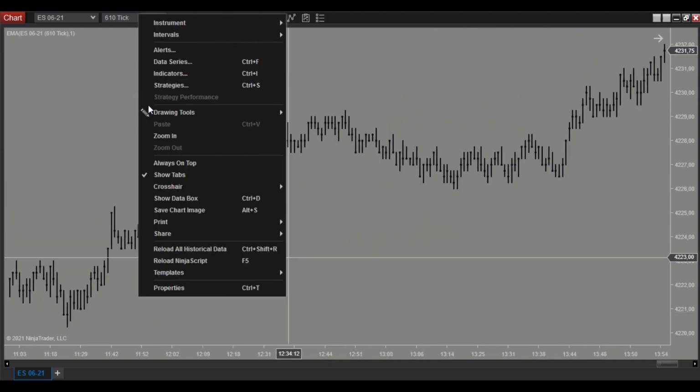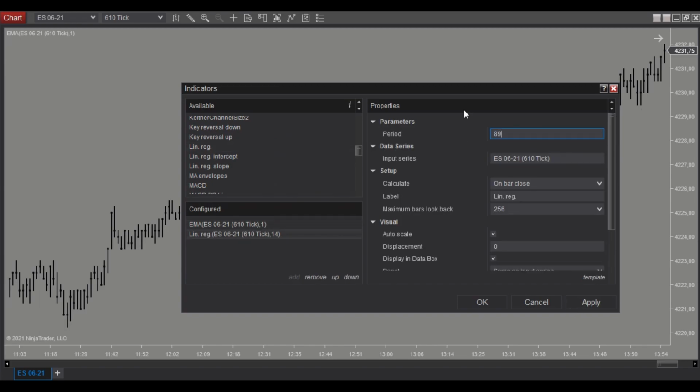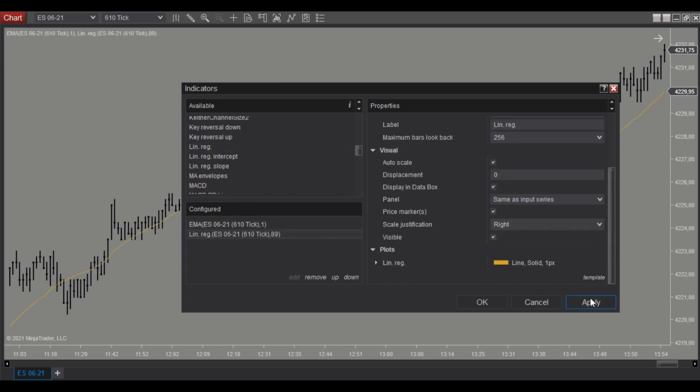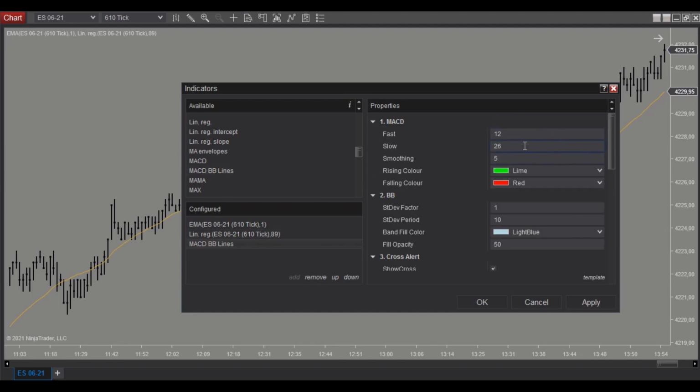Now we're gonna add another indicator. We're gonna add the linear regression line. So we have here the linear regression line. We use period of 89. We're gonna click OK. So there is the linear regression line. The other indicator I use is the MACD lines, the default properties, right?